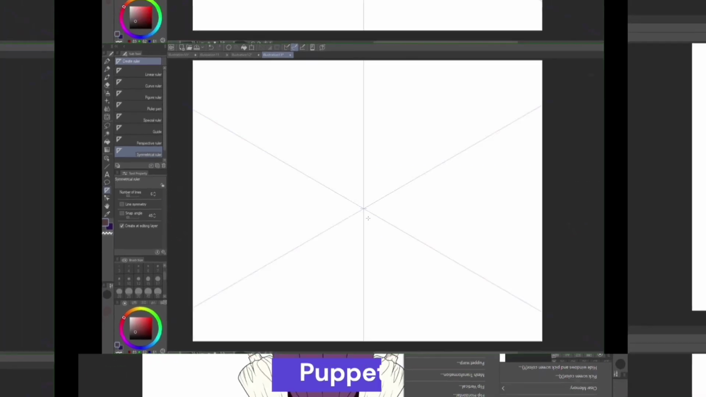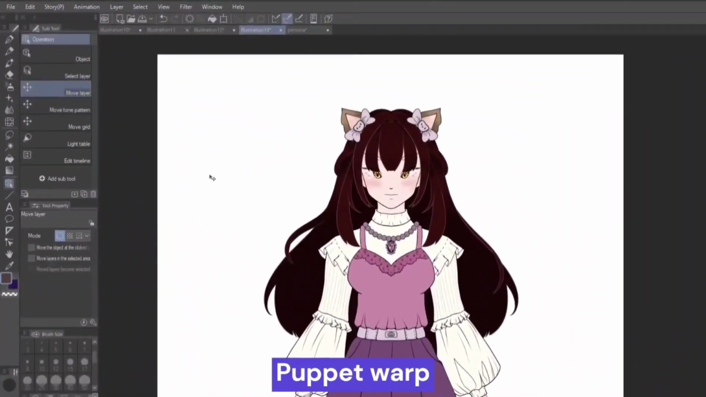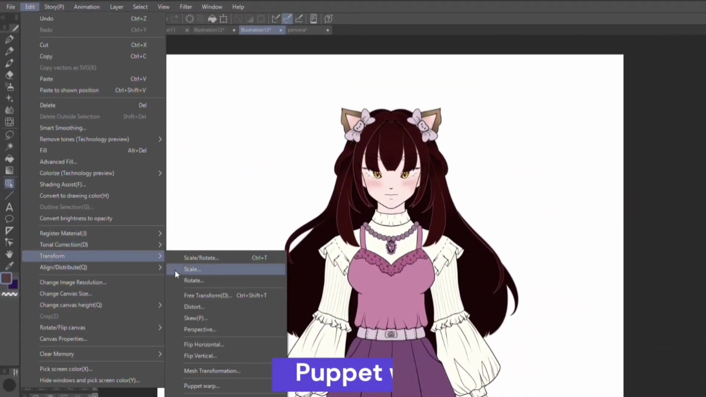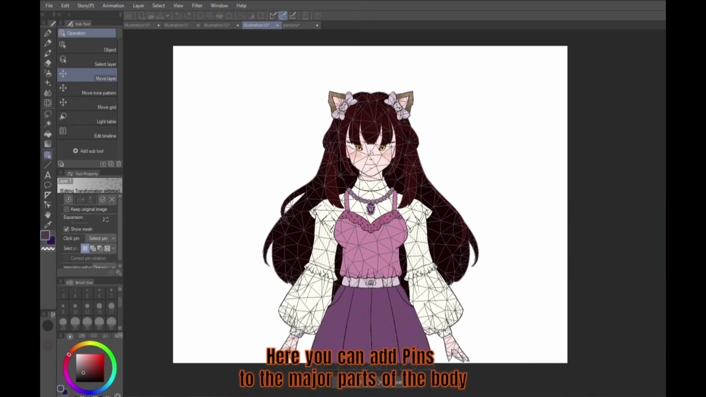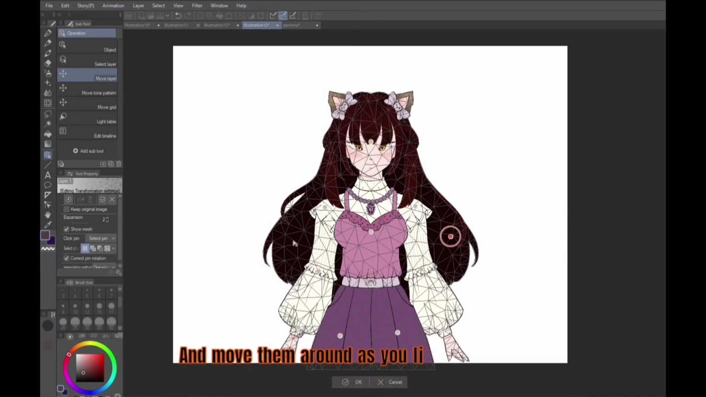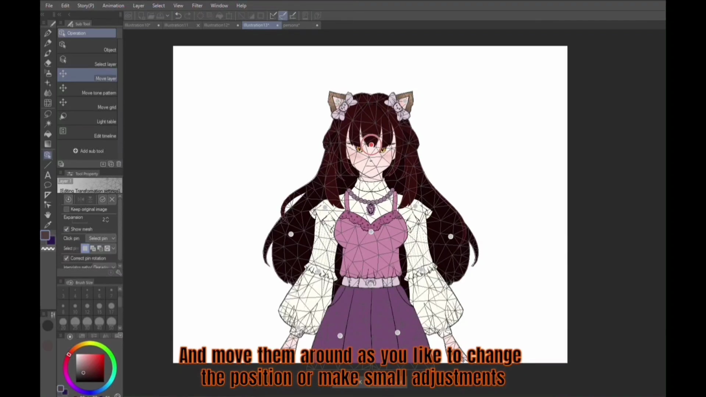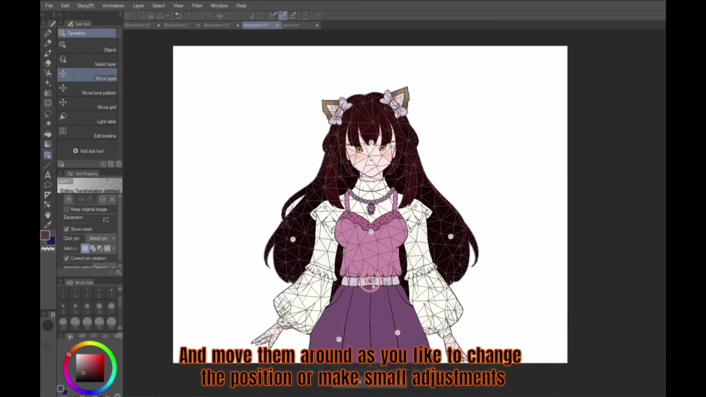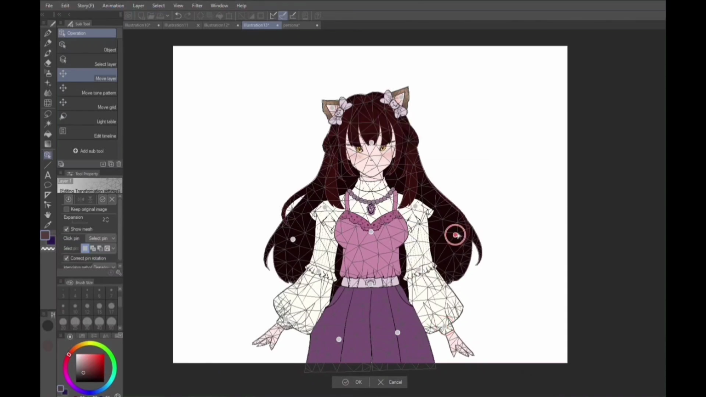A new feature was introduced recently, and that's the Puppet Warp. You can use this feature easily by going to Edit, Transform, Puppet Warp. You can now add pins to your artwork and move the pinned part as needed. Please note that you cannot use this feature on a vector layer, and you will need the latest version of CSP to have this show up in the menu.